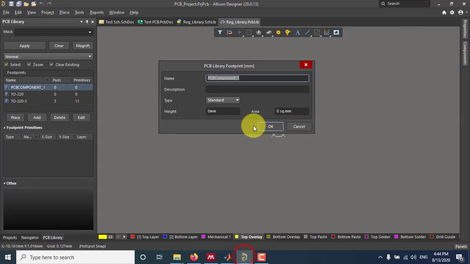So let's get to it. Here we have X7343-43. This is the package we are looking for, and this is a tantalum capacitor. So, tantalum capacitor.